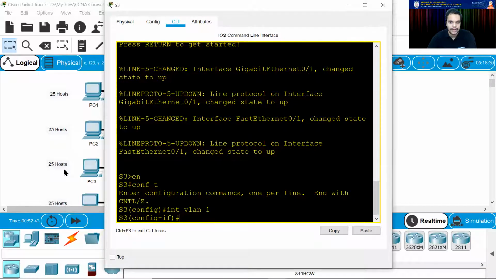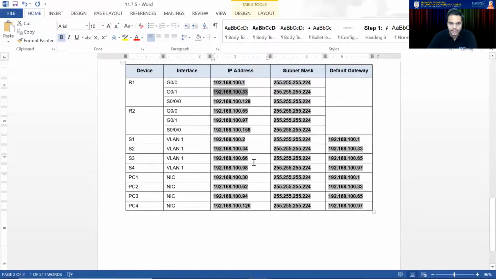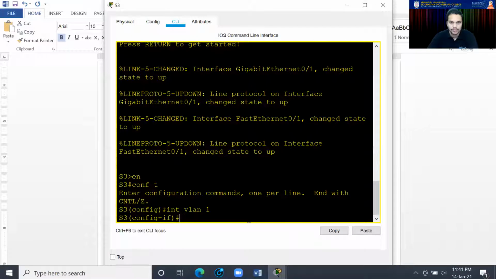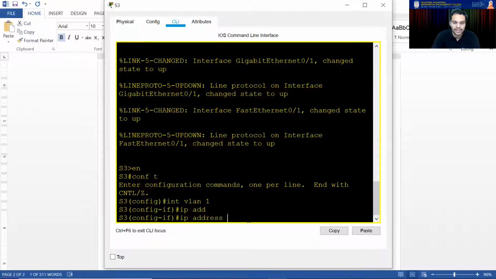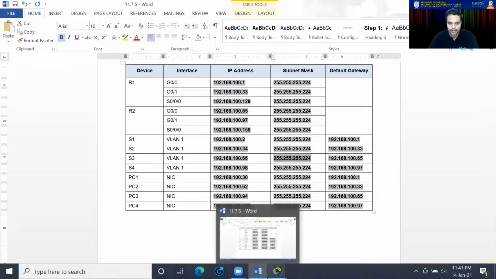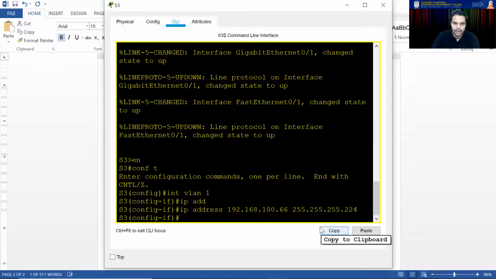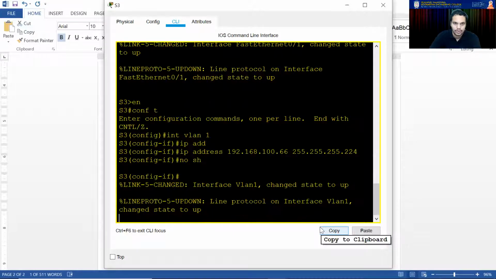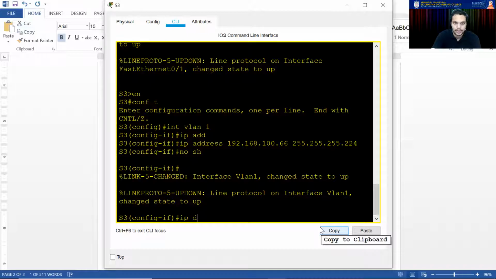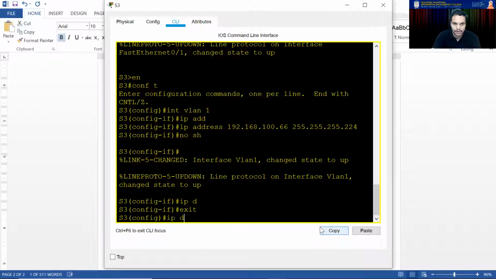Now it is asking me to assign interface VLAN1. What is the IP address that I usually assign here? Once again, in order to make sure that you don't make typing mistakes, you can copy paste these things. IP address, use tab wherever necessary if in case you need it. And let me go back here for the subnet mask. Okay, Control C, type it here, come to S3, paste, enter, no shutdown, enter. Now I still have to give the IP.